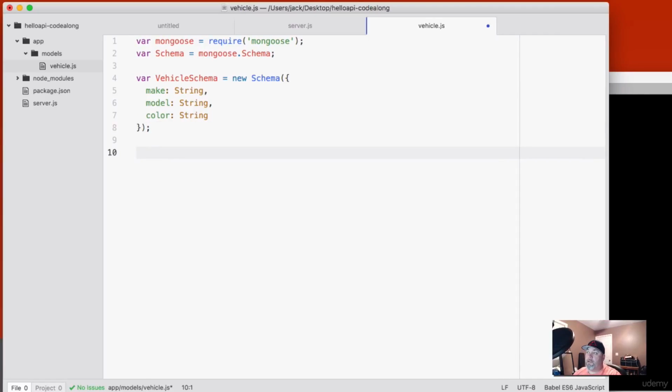The only thing we've got left to do is export this so we can pull this in from another location. And the way we do that is we say module.exports equals mongoose.model, and then we're going to pass in vehicle as a string, and then vehicle schema, and close that off. And that's our complete model right there.